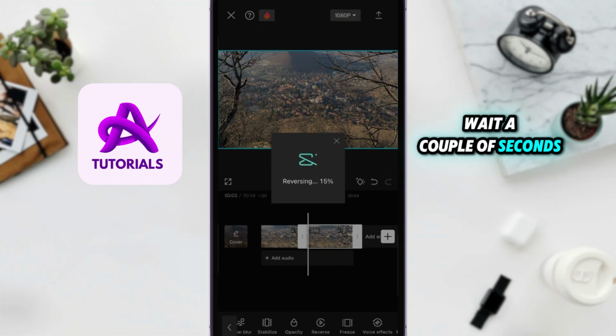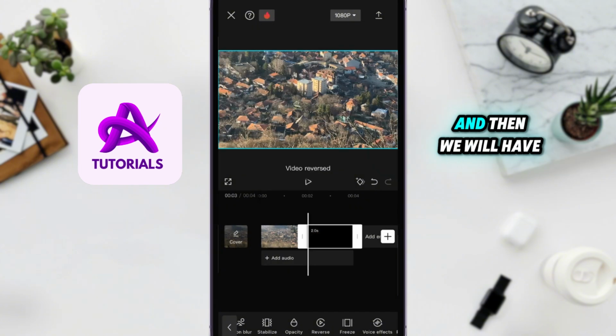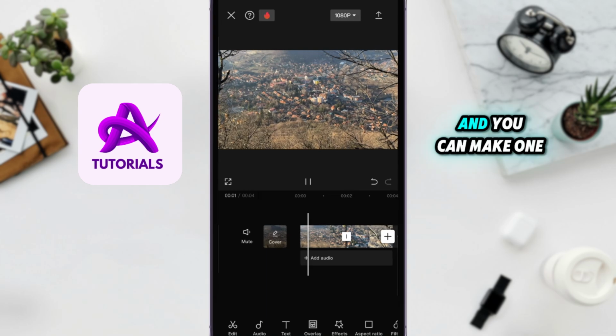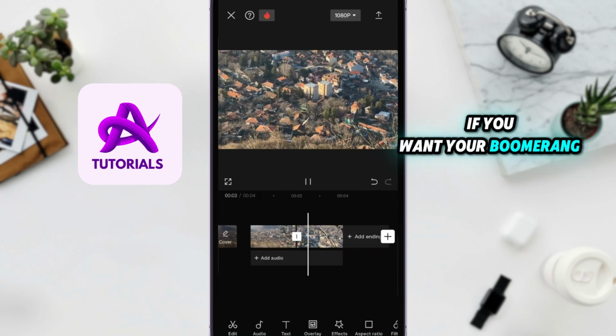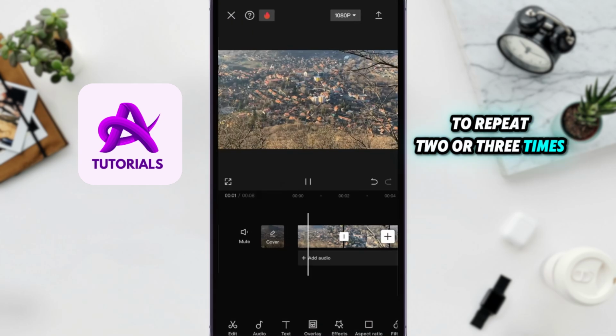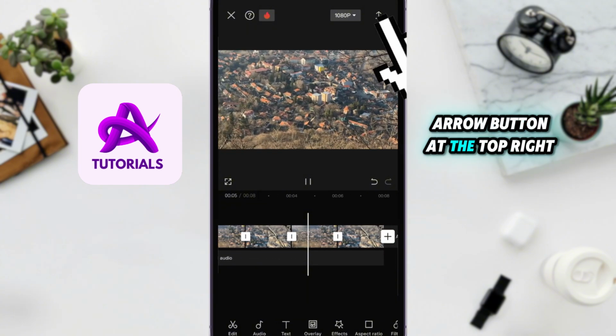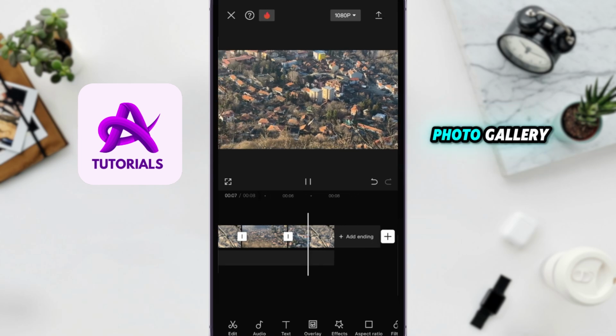Wait a couple of seconds until the second video is reversed, and then we will have our boomerang. You can see how our video looks like, and you can make one more copy if you want your boomerang to repeat 2 or 3 times. When you are happy with your results, then click on this little arrow button at the top right and save the video to your photo gallery.